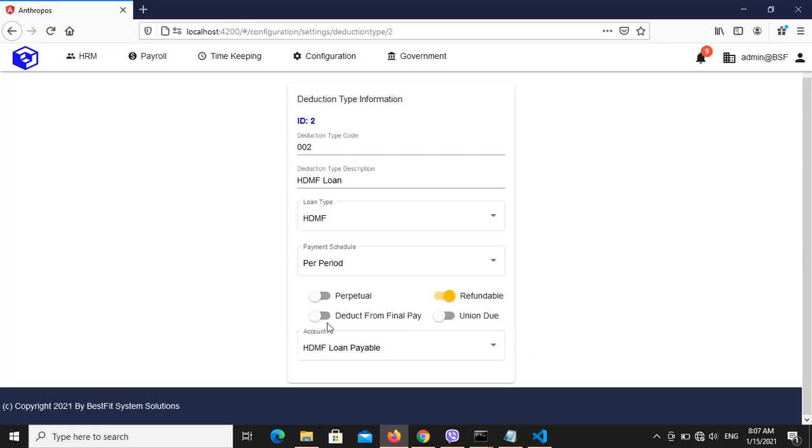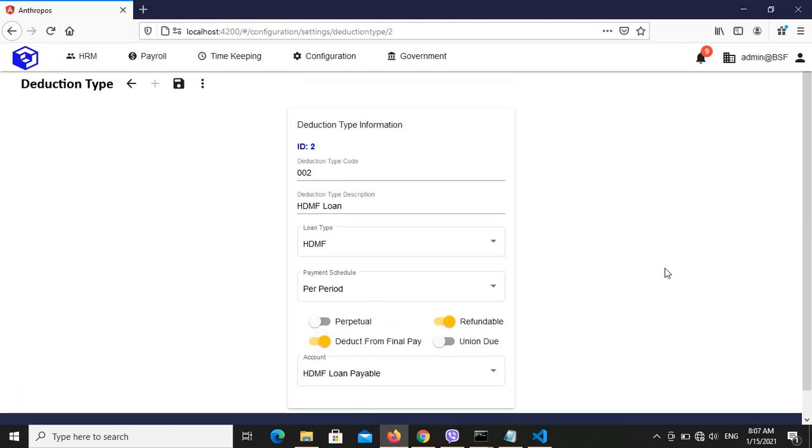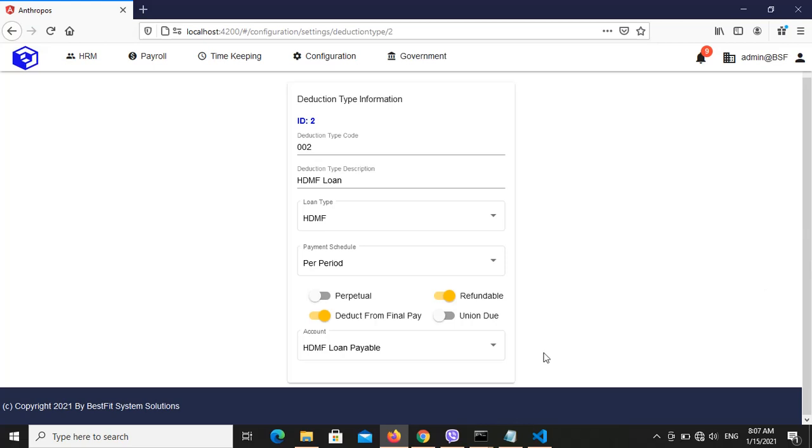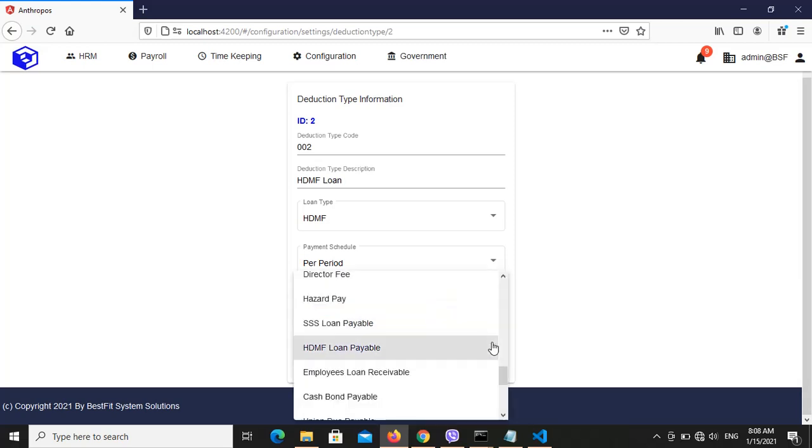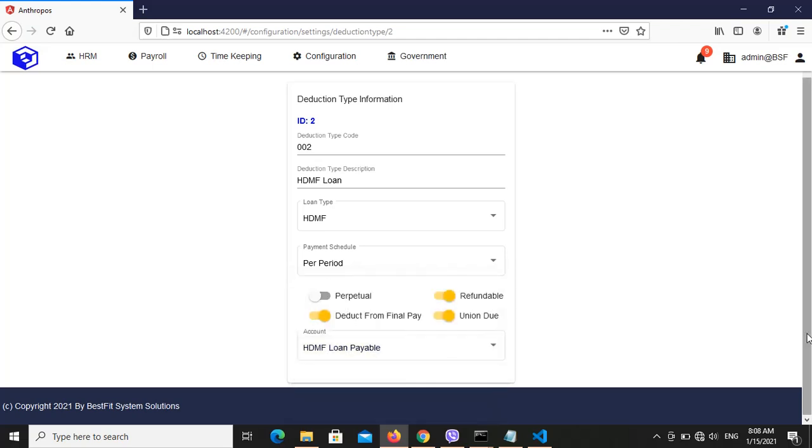And then here there is deduct from final pay. Whenever there is a balance on this particular deduction type, and then you create the final pay, it will be deducted from the income. For more information about final pay, please watch my video regarding final pay. And then here is the union due. When you turn it on, it means this particular deduction will be included in the union dues. Okay, and then again there is this account, so on which account it will be included in the payroll when you generate the journal entry.